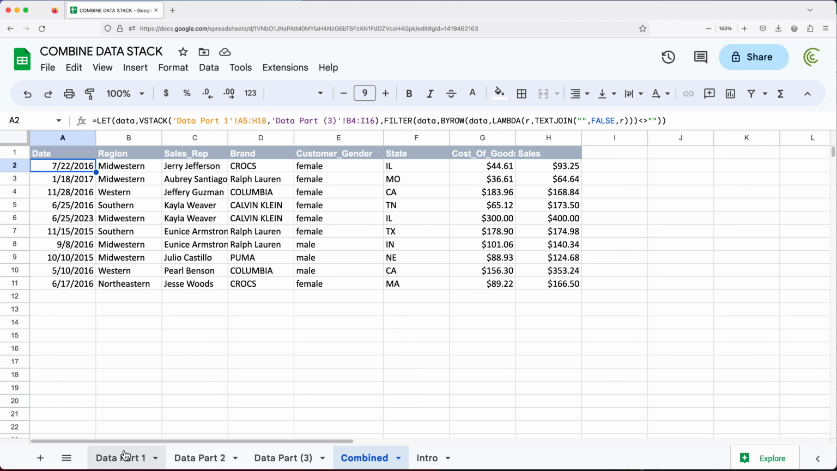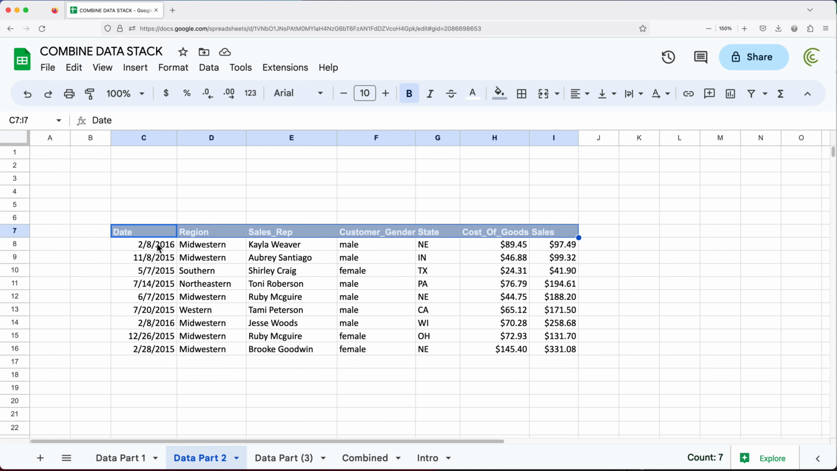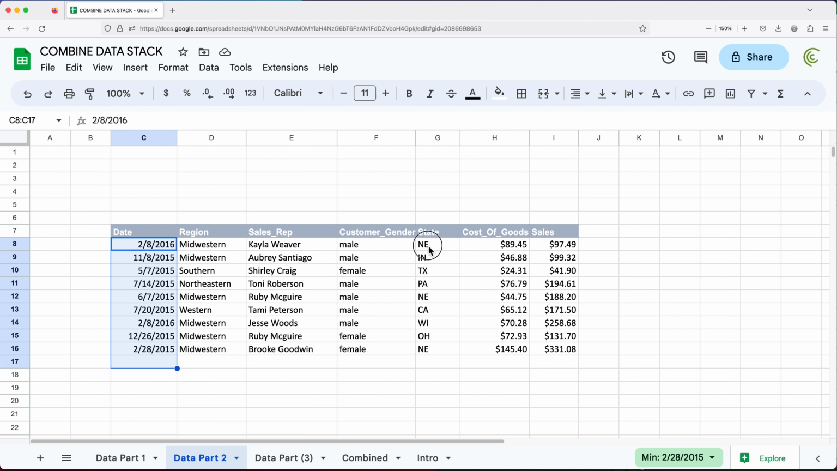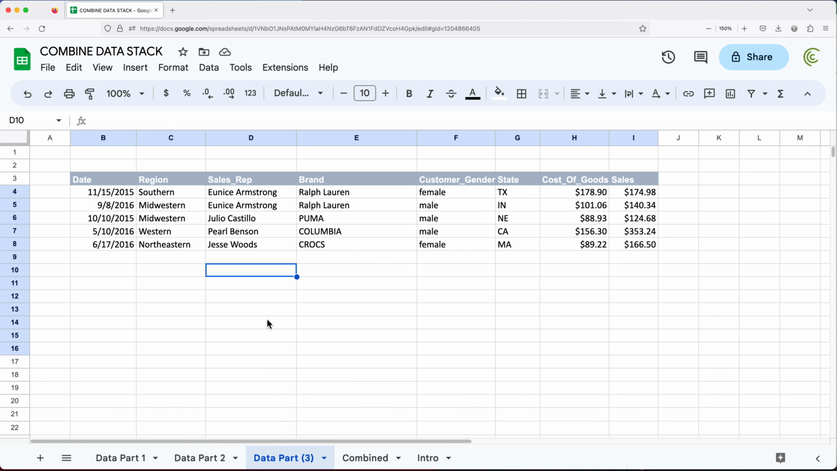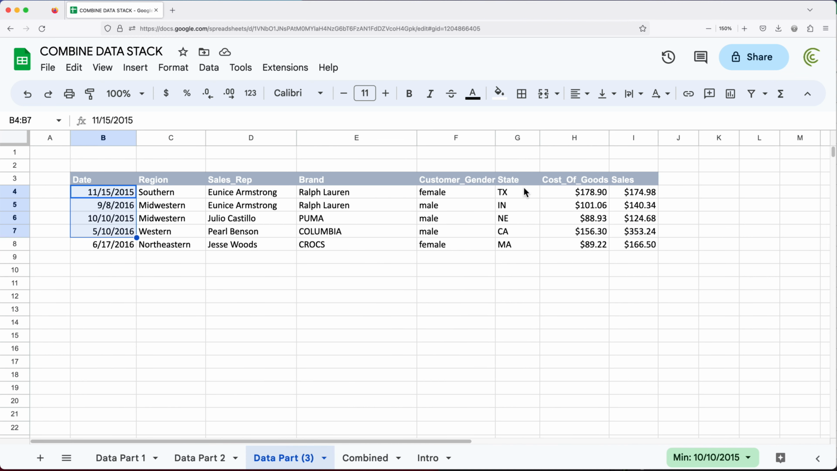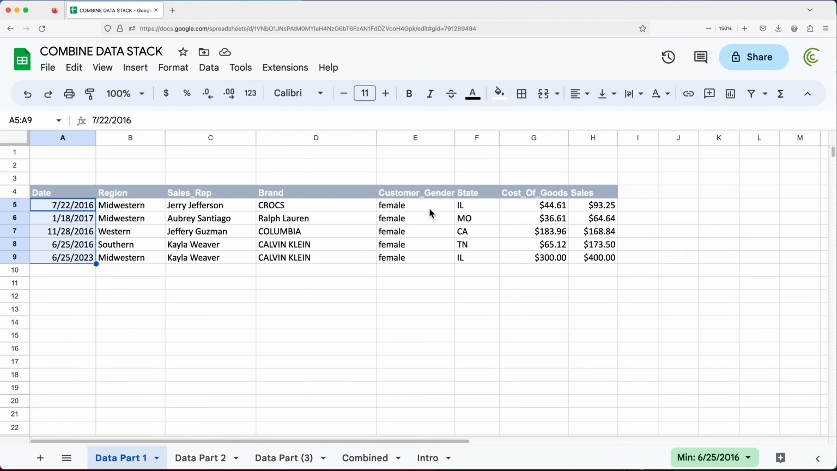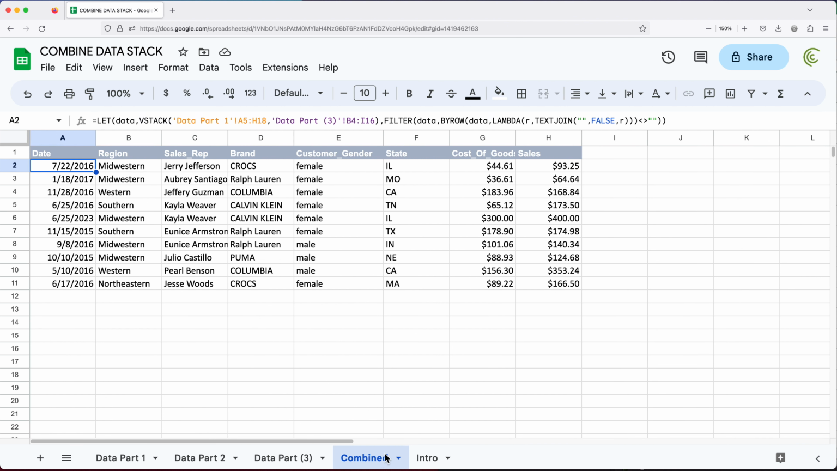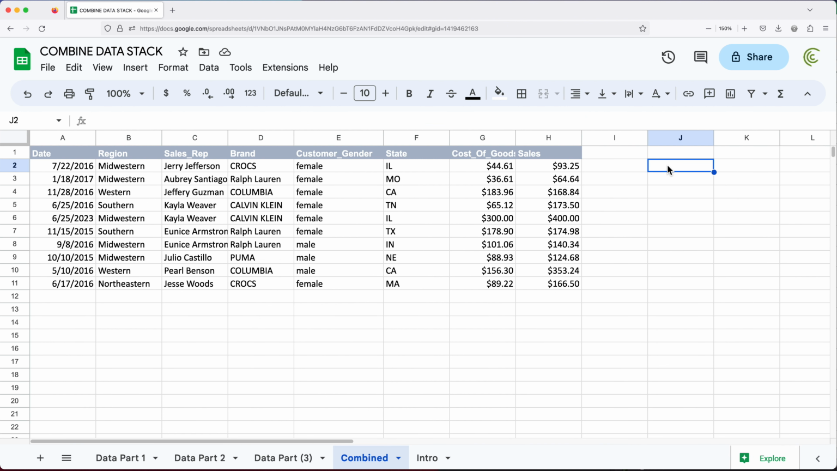So let's say I want to grab date and then state and then sales. And then I have all of those 3 columns, date, state, sales here, and the same here, date, state, and sales. So if that's what I want, I'm going to go here and do this separately, and then I'm going to put it back in that formula.